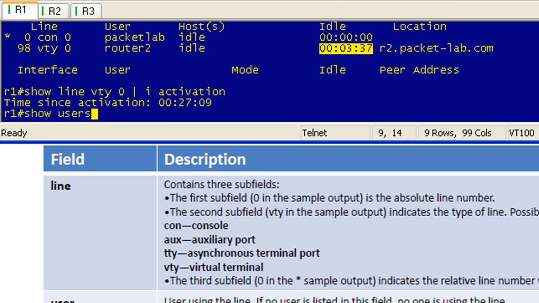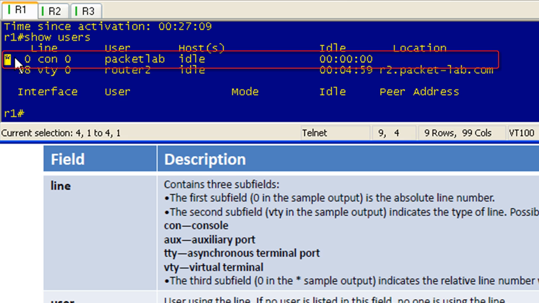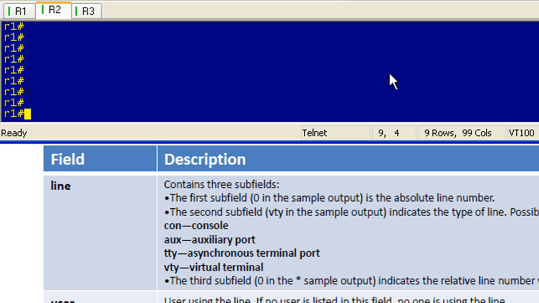Let's go ahead and reissue our show users command. And you'll see that the idle time, when it's all zeros, the reason is because this is us. The asterisk shows us that this is a connection that we're using. So every time we issue a command, whether it's an enter or our show commands, it's going to reset this idle time. And we can go over to R2 real quick, and you can see R2 is actually telnet at R1.